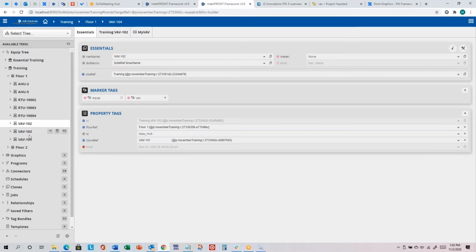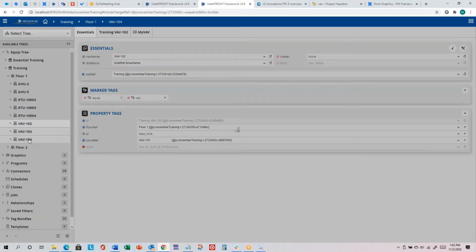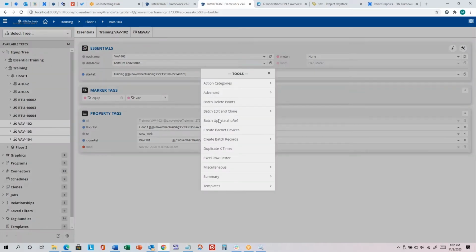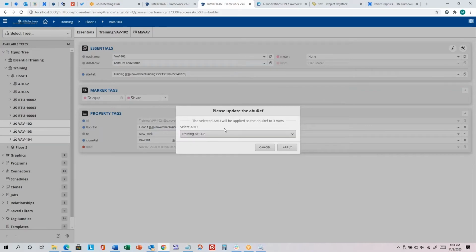VAV 102, 103, and 104 should already have the VAV tag. If I select just equips that have the VAV marker tag, then I can go to the gears at the bottom of the left sidebar, and I'll see batch update AHU ref only if I've selected just VAV equips. That won't show if you've selected anything other than VAV equips.